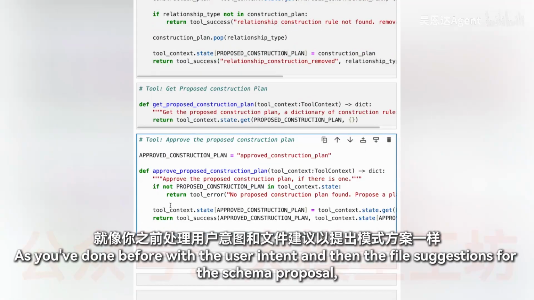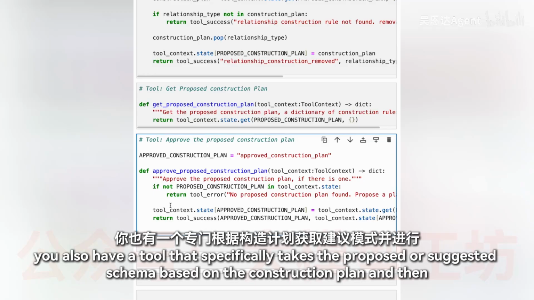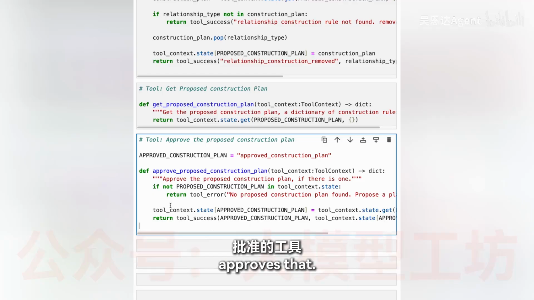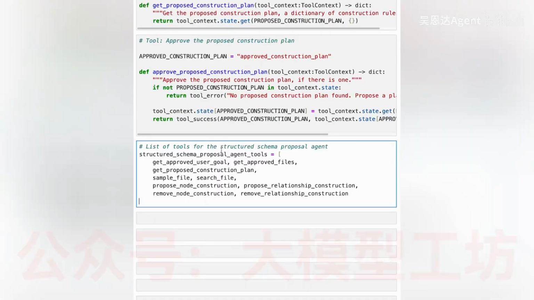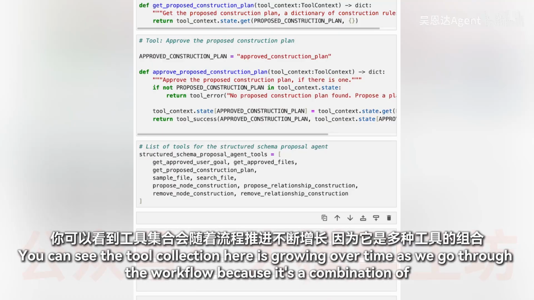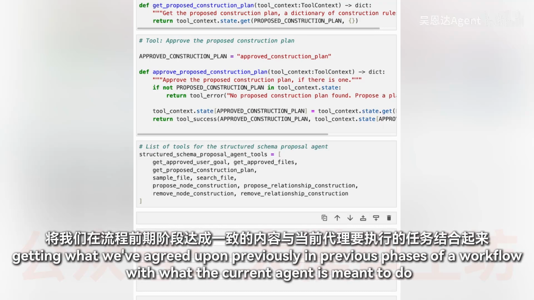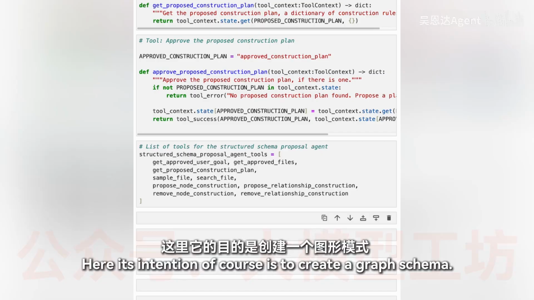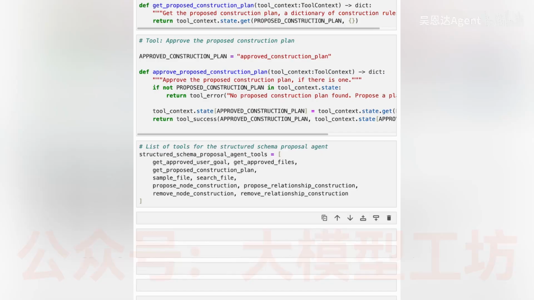As you've done before with the user intent and then the file suggestions, for the schema proposal, you also have a tool that specifically takes the proposed or suggested schema based on the construction plan and then approves that. You can then add all of those tools to a list, and this is the list you'll use when defining the agent to actually provide it with all the tools it's going to use. You can see the tool collection here is growing over time as we go through the workflow, because it's a combination of getting what we've agreed upon previously in previous phases of a workflow with what the current agent is meant to do for the current stage of the workflow. Here, its intention, of course, is to create a graph schema.